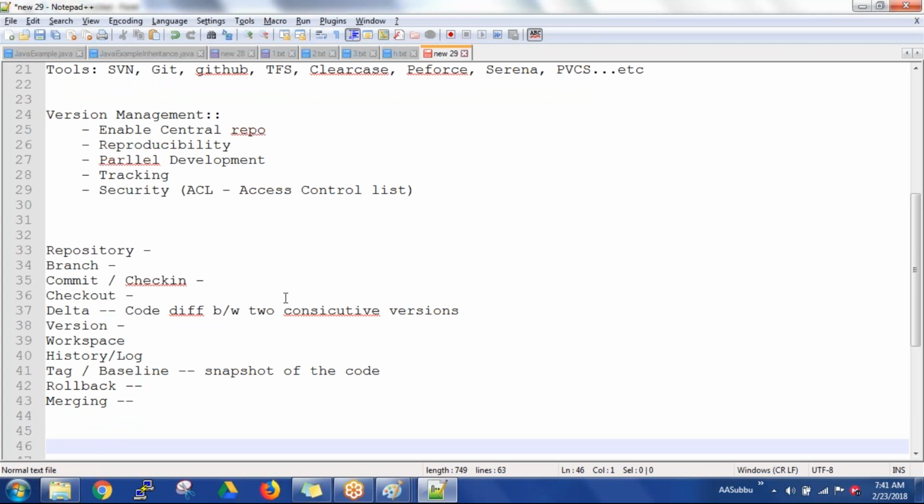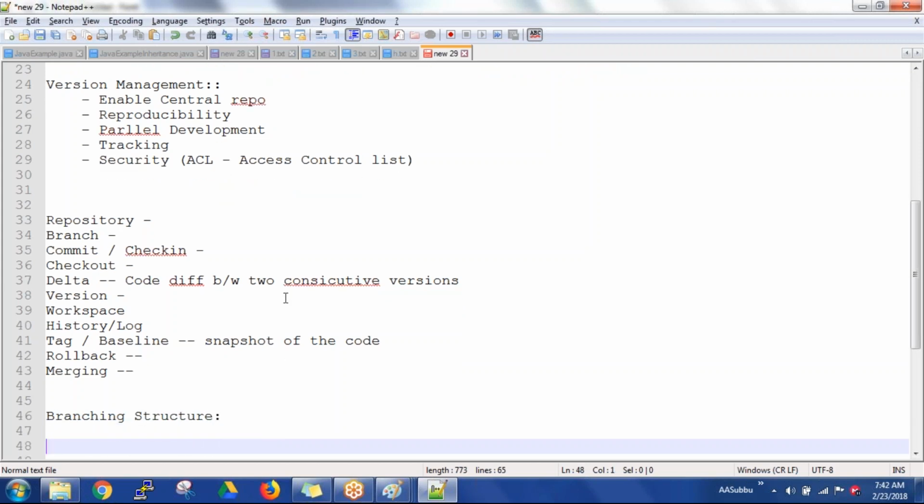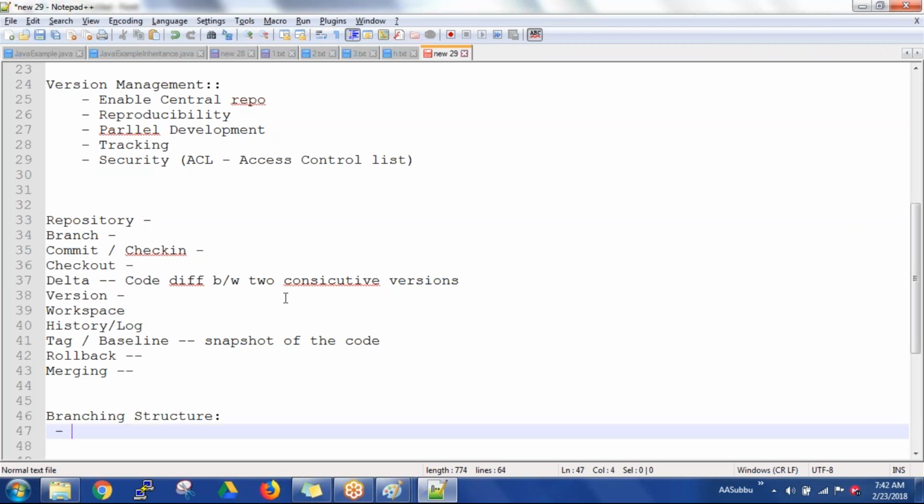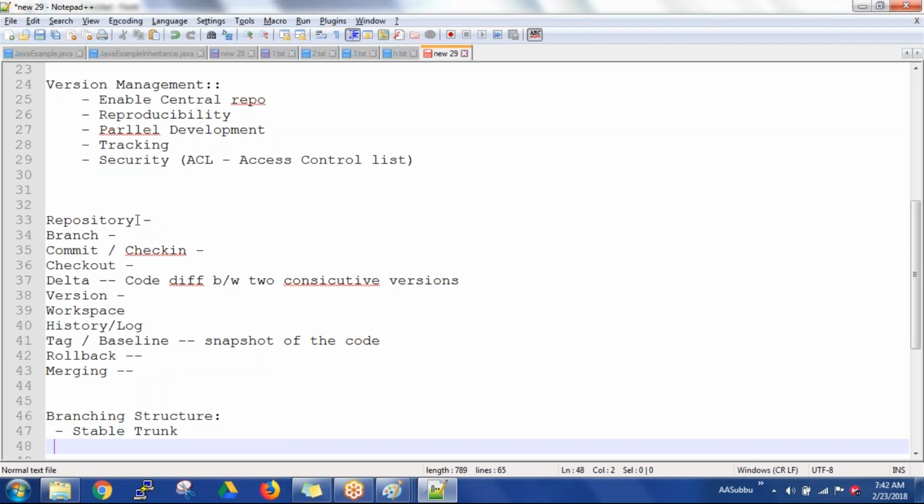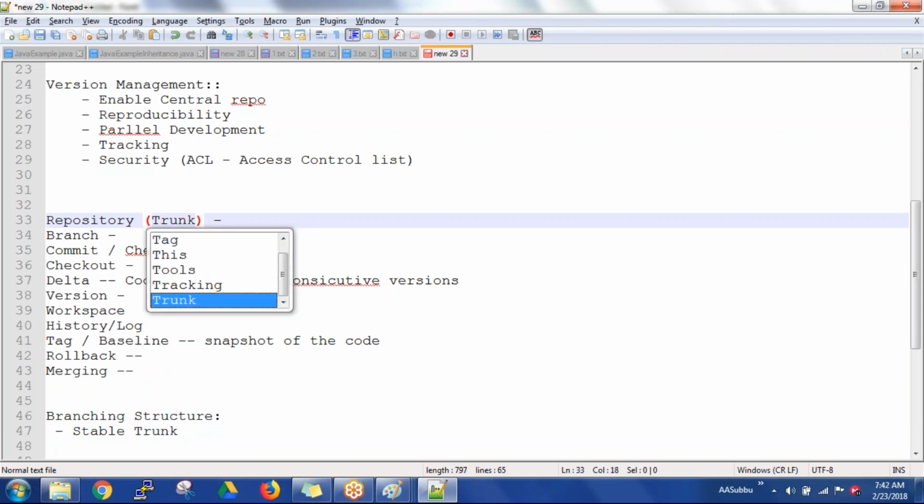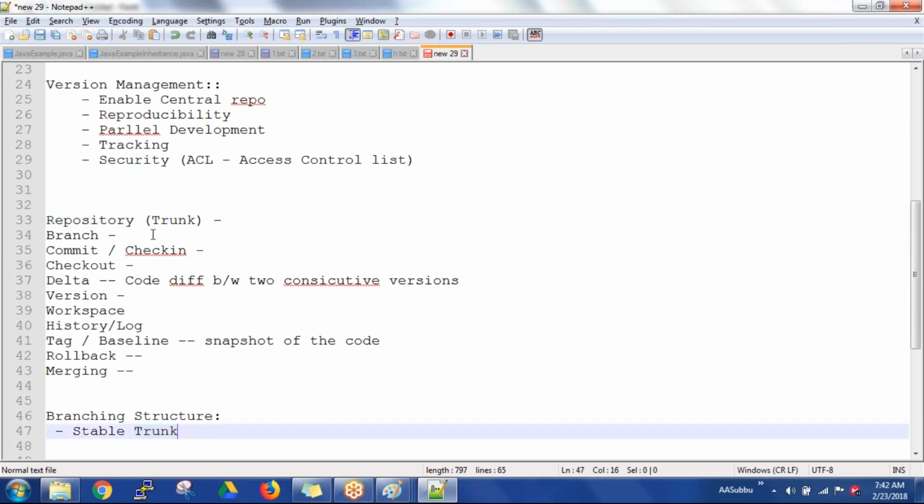Let's try to understand the branching structure. There are different types of branching structures, and different projects will follow different structures. One is the stable trunk. We call the repository the trunk, especially in SVN. In Git we call it master. So in SVN we call it a trunk, and in Git we call it master.